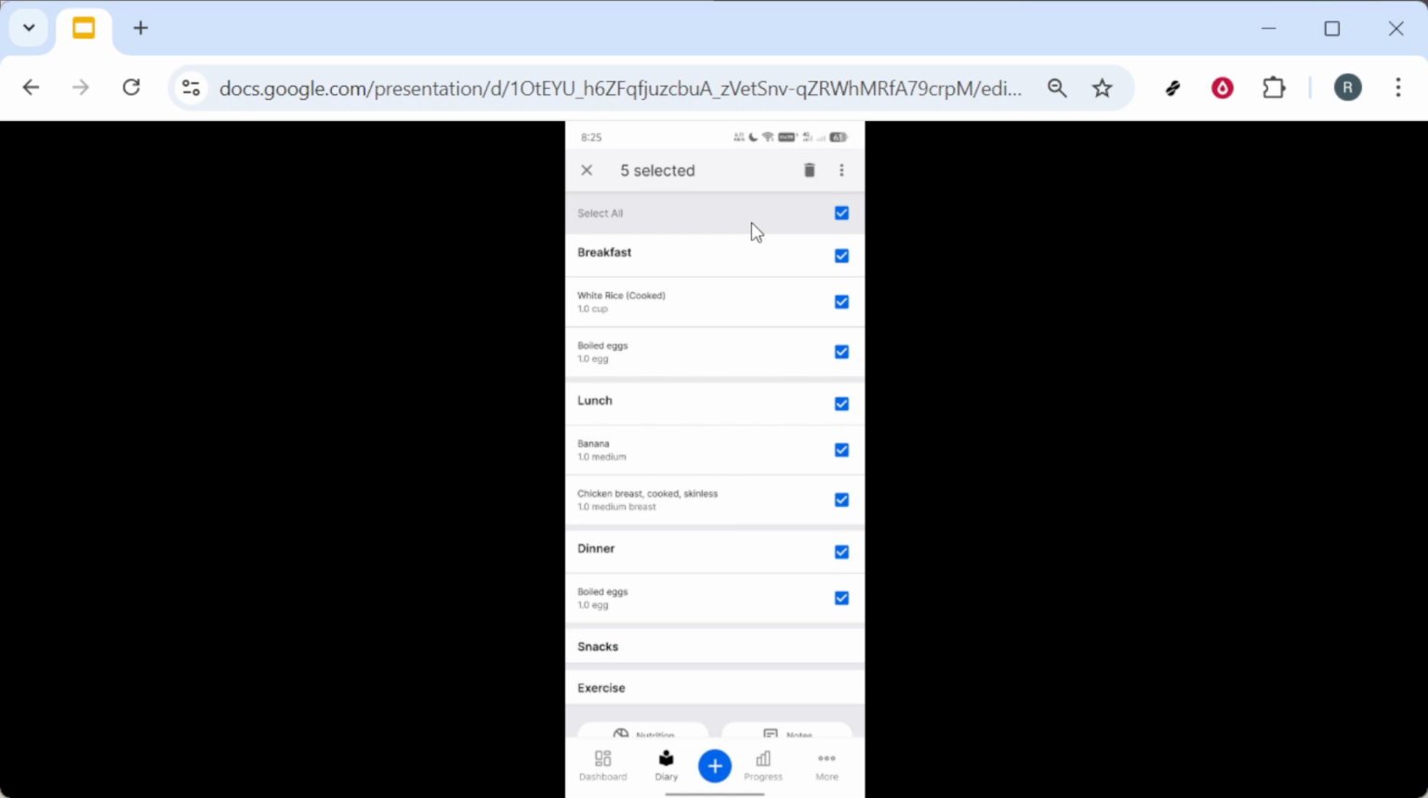Now tap Select All. This highlights all the entries currently listed for the day. If you only want to remove certain items, you could select those individually instead, but for a full reset of the day, Select All is the quickest route.